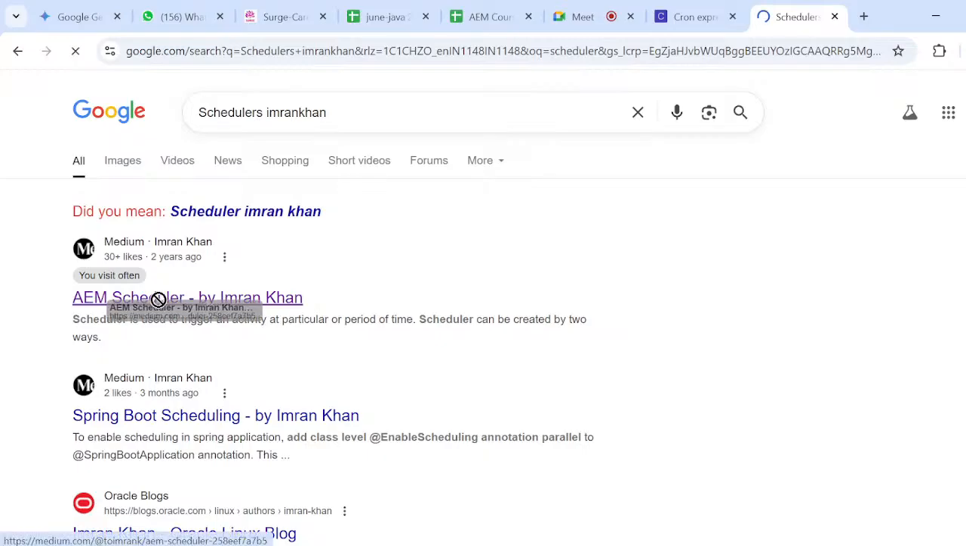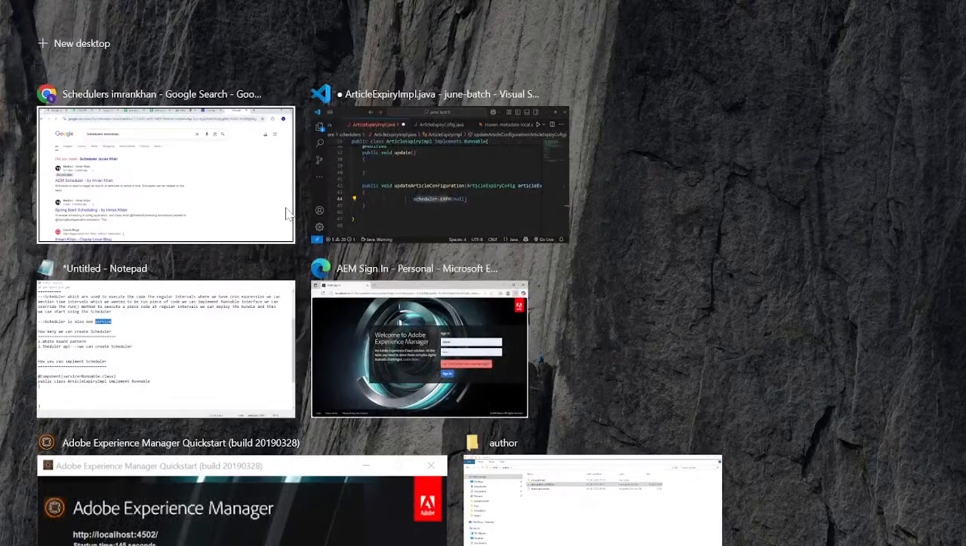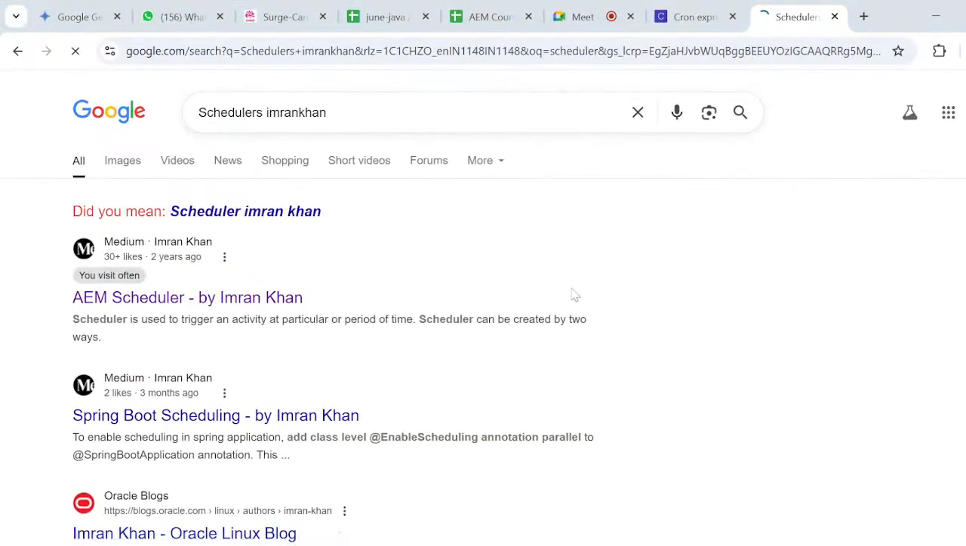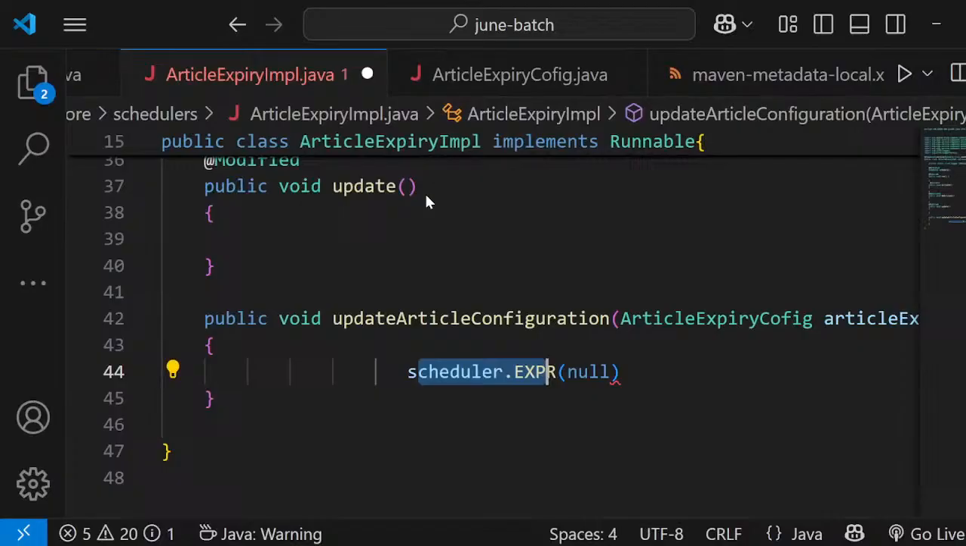Normally, you can look for the scheduler by Imran Khan. You can get one blog, so you can go from top to bottom. You can get some information about the scheduler. What we are discussing, the same thing is also there.